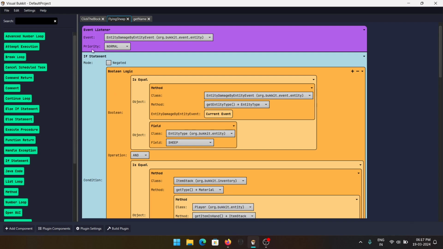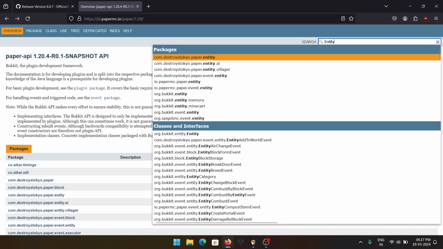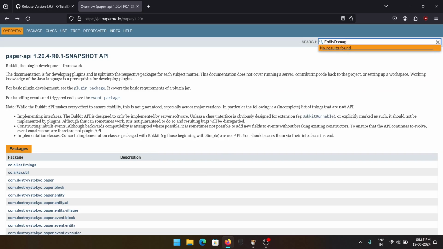Alright, flying sheep. Imagine you have a certain item, for example a diamond sword for us, and if you click a sheep, let's say that's the mob, and want to send it flying, what to do? First, ask yourself which event you would use. It could be entity damage. Let's say I search up entity damage event, because a sheep is basically an entity.